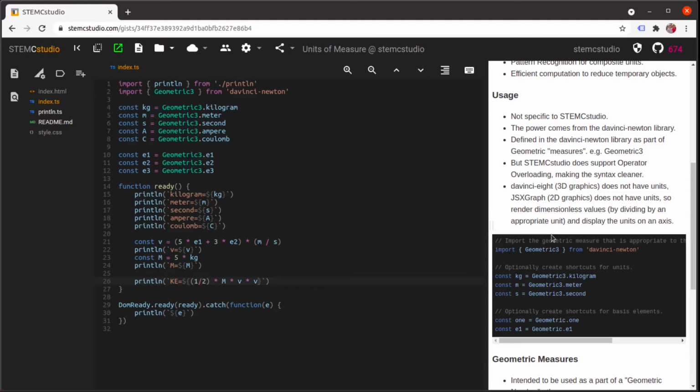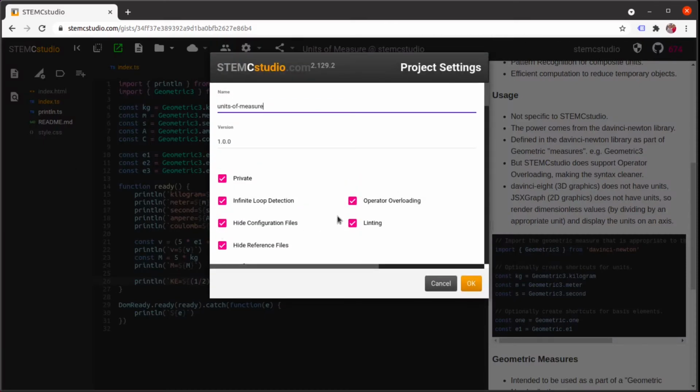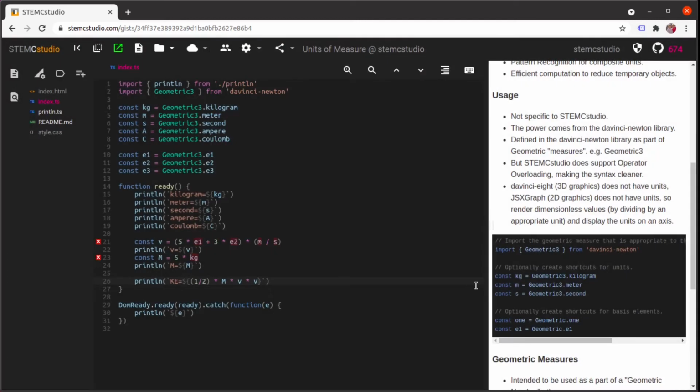STEMCstudio does support operator overloading, so you can see here that you can just do very natural syntax for using units of measure within a measure. But you don't have to use operator overloading. You can turn off operator overloading, and incidentally, this is how you do it. You uncheck it there.